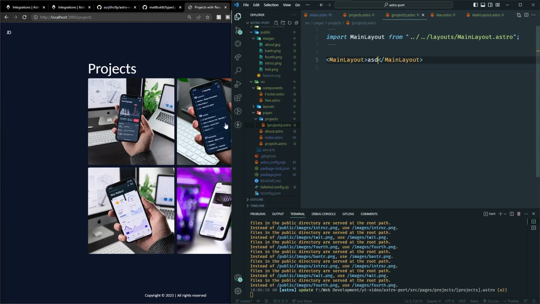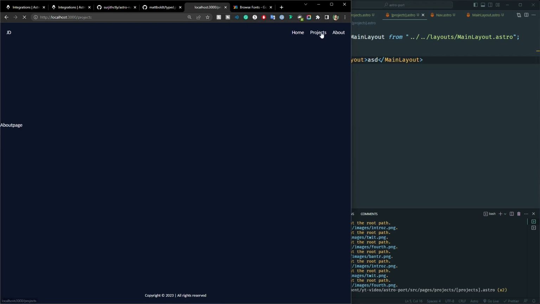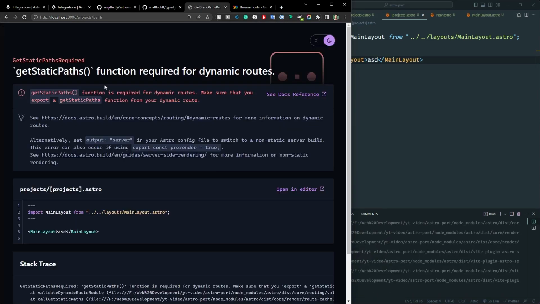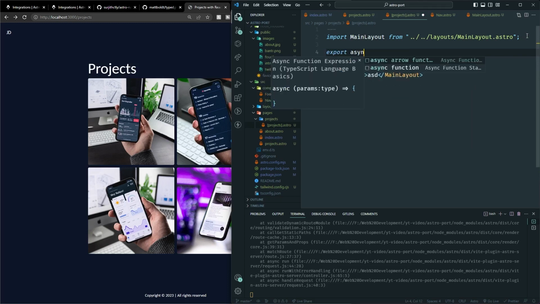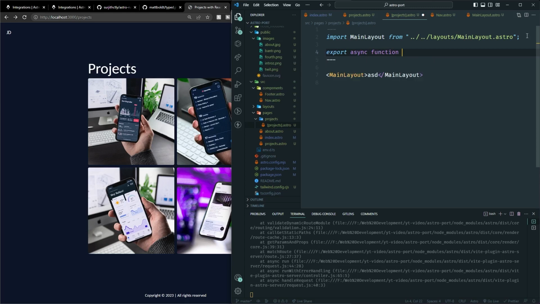Let's go to projects, one of the projects. Okay, we need to get the static block, of course. So we have that simple setup in here, and what we are going to be doing is getStaticPaths. If you use Astro or Next.js, you know this. We have a similar function, getStaticPaths, not props, paths.